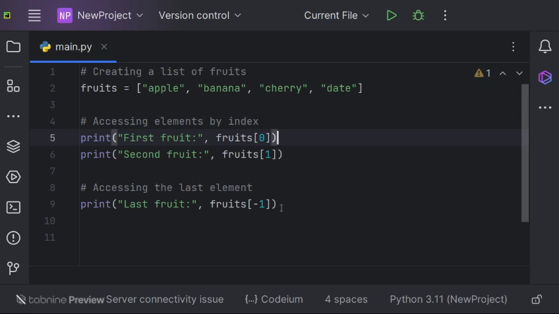And when we are making use of negative indexing, indexing starts from -1, and it's going to start from the back of the list. So our positive indexing that starts from 0 starts from the front of the list, while the negative indexing that starts from -1 starts from the back of the list. So to access the last element in our list, we can use negative indexing by specifying the index -1. So now let's run our code and see the result.